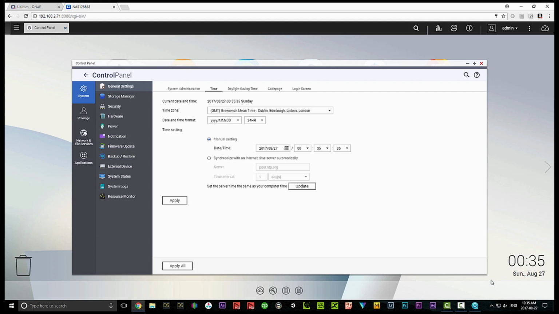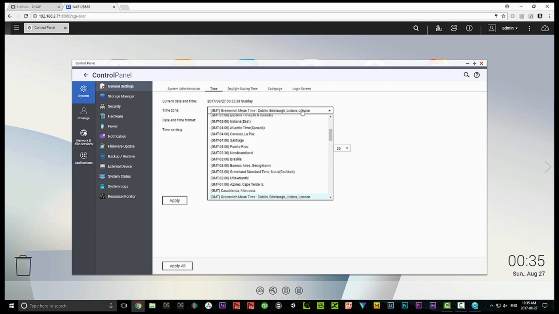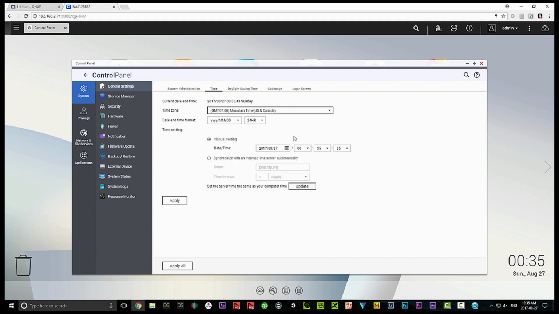Time has changed. What I would also do is change my time zone. Mountain Time, US, Canada. Sunday, August 27th. Apply. You know what? I don't want 24 hours, I want a 12-hour clock. So we'll apply again. Excuse me. We'll just give it some time. And there we go. So my time has been set up.